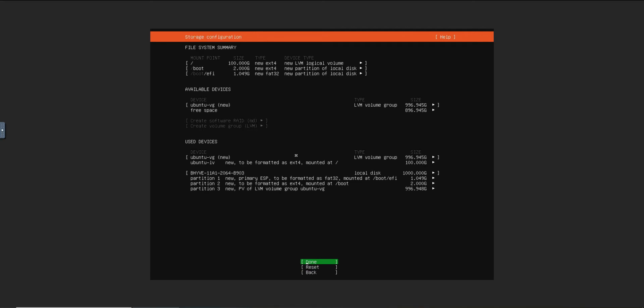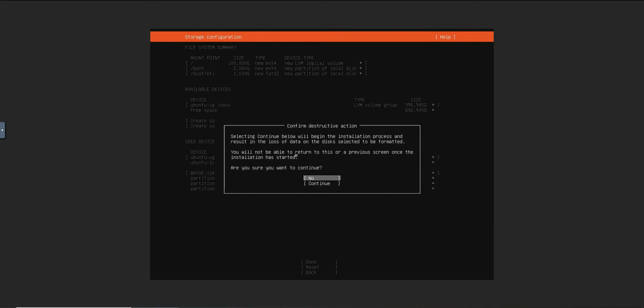So here's a summary. It's going to tell you the boot, the swap, free space, all that, partitions. This is just a summary, and we'll go from there. Hit done.